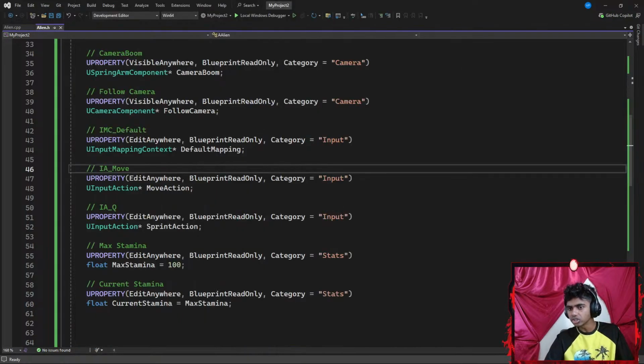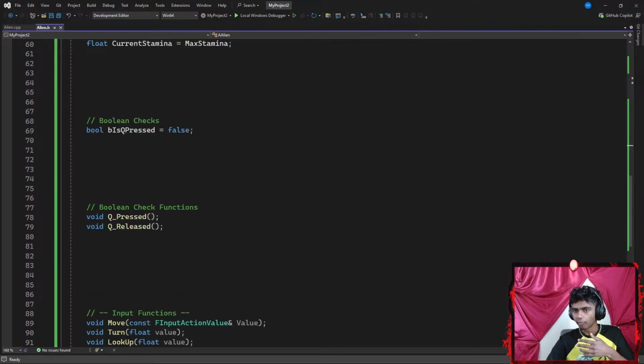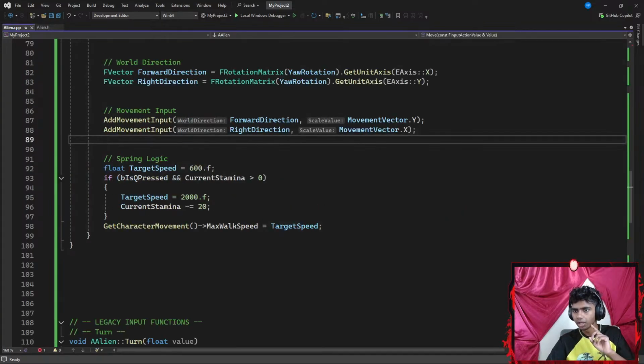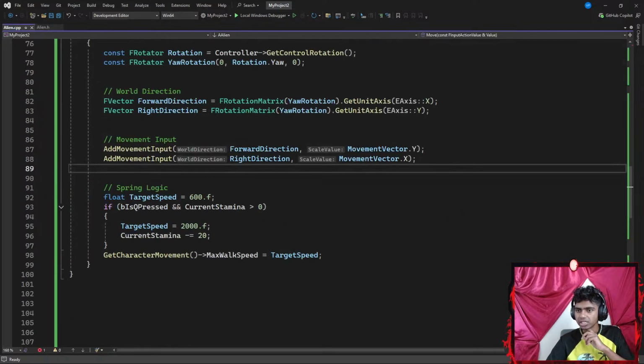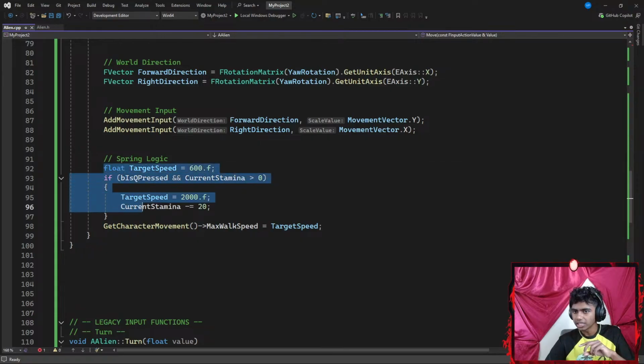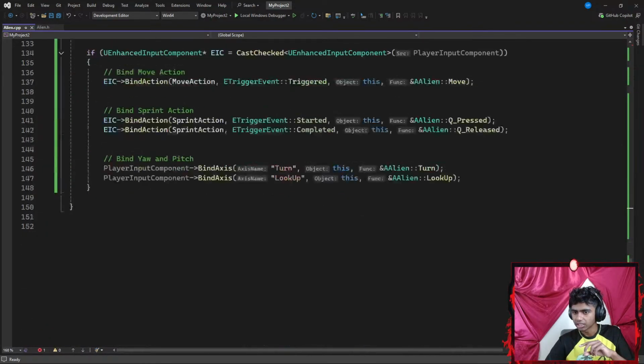Okay, let's look back in my code. So I have my max stamina, I have my current stamina, I have my B is pressed false, I have my release, so that part's correct. Okay, maybe I gotta check if my stamina is still being up there. So if my Q is currently being pressed, and my current stamina, I decrease it by 20. Okay, if current stamina is more than 0, which it is because it is set to 100. Floating point target speed is 600. Okay, this condition is not being met for some reason in that case.